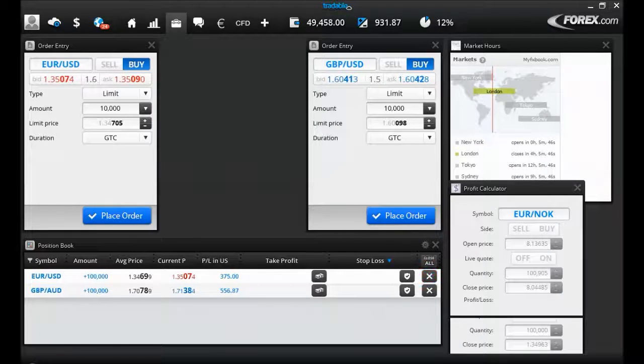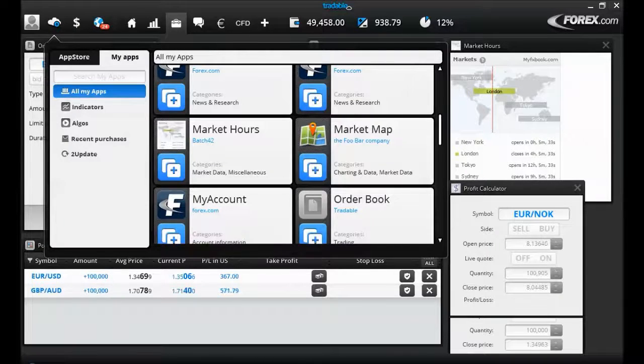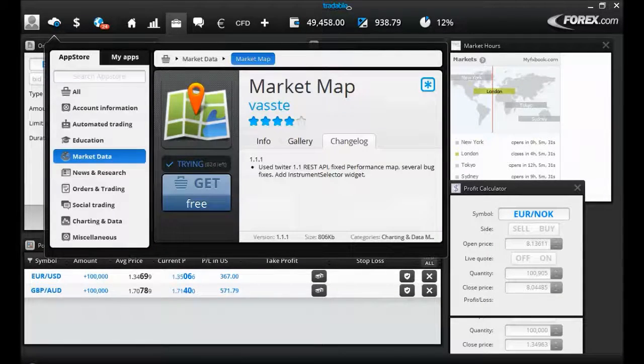Okay, in terms of how to actually get started with the Market Map app, we log into our Tradable platform and have our own workspace. This is a sample workspace I set up. And then we go to the App Store, which is here. First, we need to download the app, and this is it, Market Map.